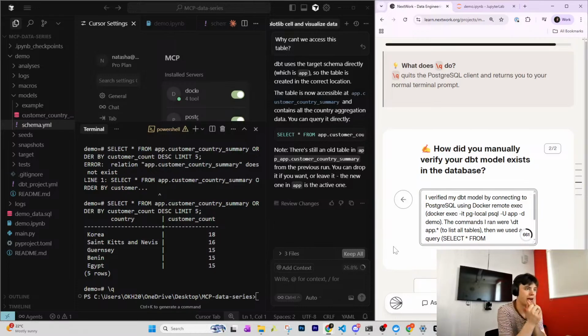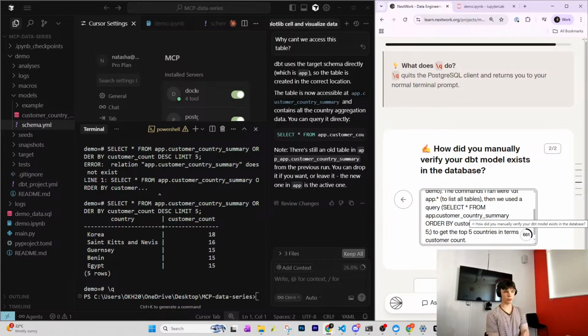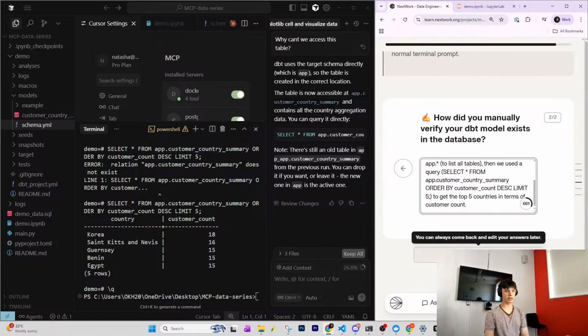Cool. So how did you manually verify your DBT model exists in the database? I verified my DBT model by connecting to the PostgreSQL using Docker remote exec. The command is listed there. The commands I ran were DBT app to see the listable tables. Then we used the query to get the top 5 countries in terms of customer count. Cool.